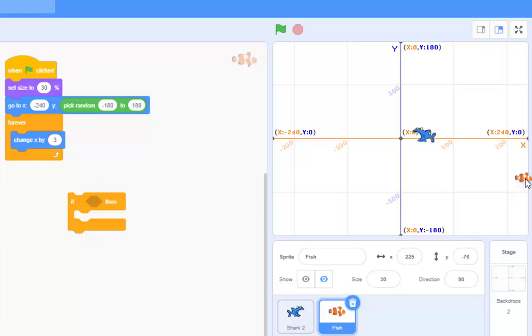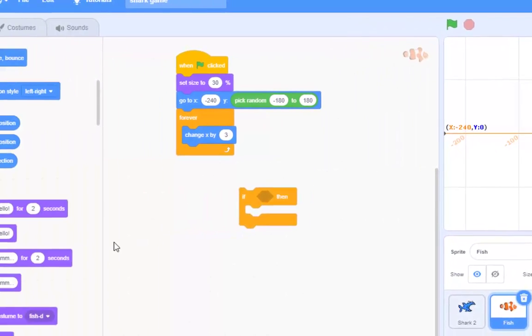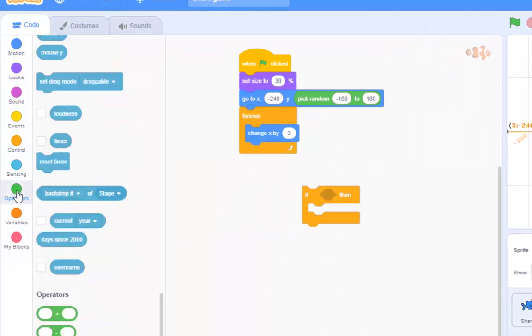But one thing I do know is if the edge is 240, then once the X value goes above 230, the fish is pretty close to the edge. So what we can say is if the X position of the fish is more than 230, then go back to the beginning and start again. But here's the thing. All you really need is one operator.